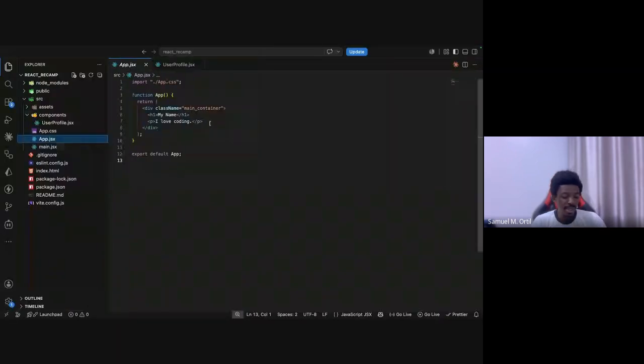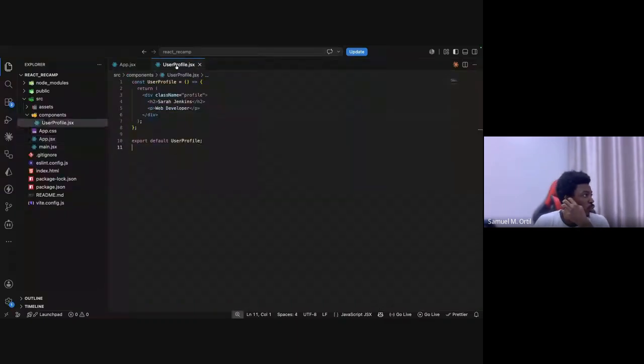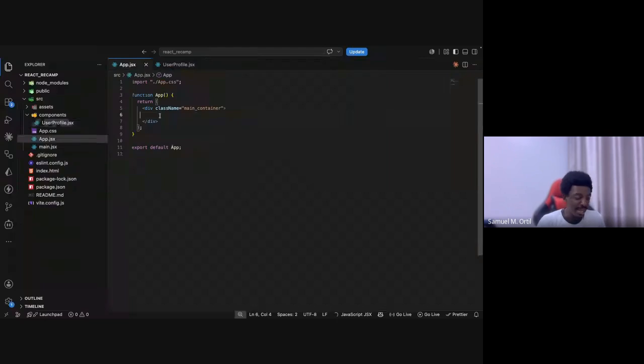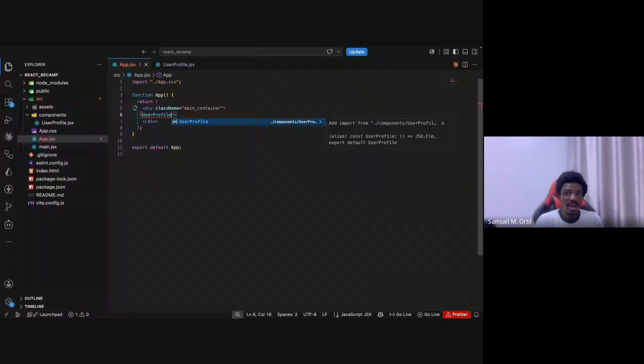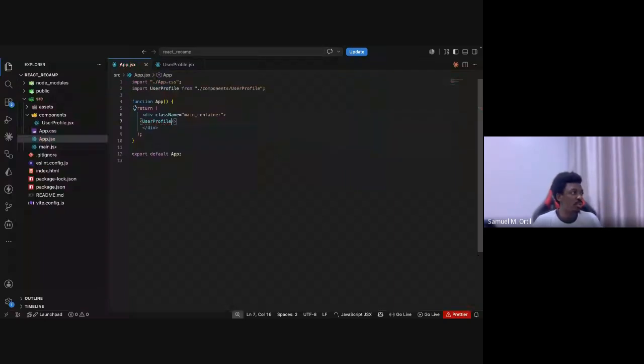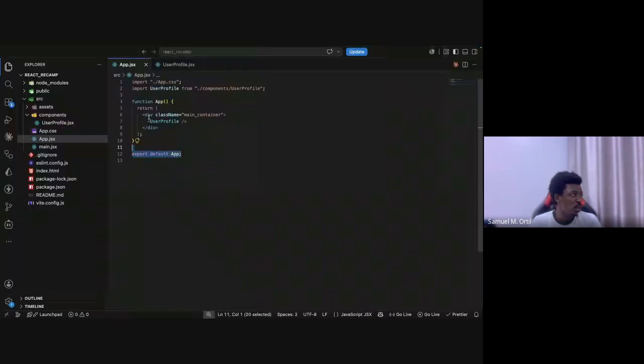So imagine we take this, copy this component name here, and render it as though you're rendering an HTML element, just with a slash and greater than sign, right? And then you import it. You can use Control space bar on your keyboard to help you auto import it. It has done the importation automatically for me. If I come back, you can remember what we wrote here, Sarah Jenkins, web developer. So it's this component now that is rendering.